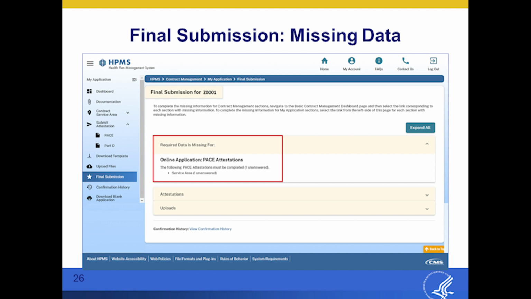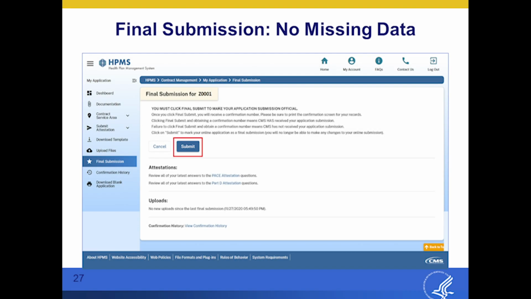Be sure that you are submitting on the date indicated for the quarter of your application. If any required information for the application is missing, you will see the screen displayed on this slide. Once you address the missing data, you may final submit again. The screenshot on this slide indicates that there is no missing data affiliated with your application. Please ensure that you click Submit to final submit your application.